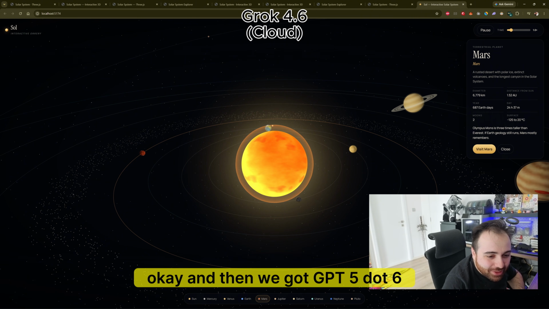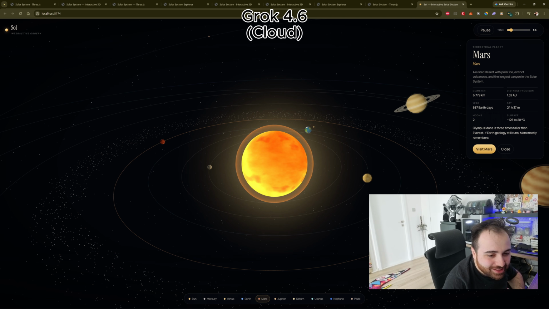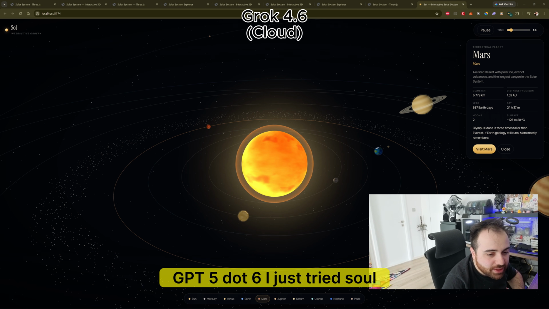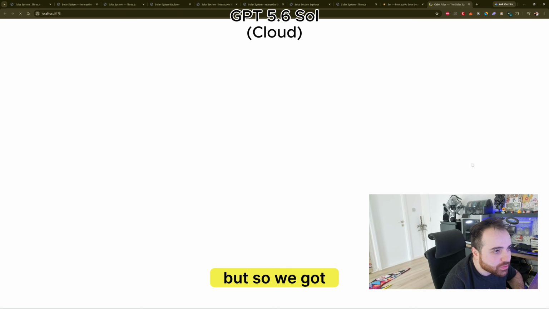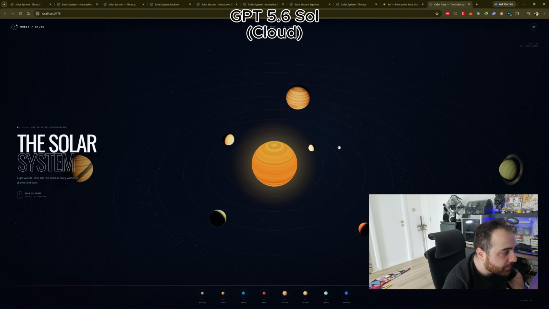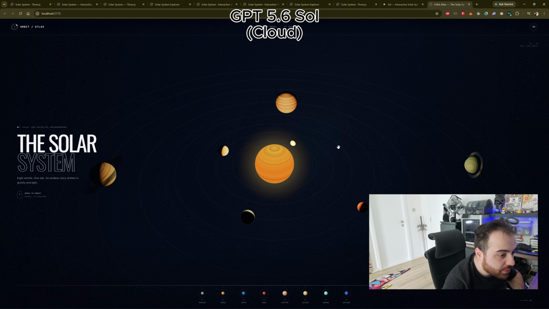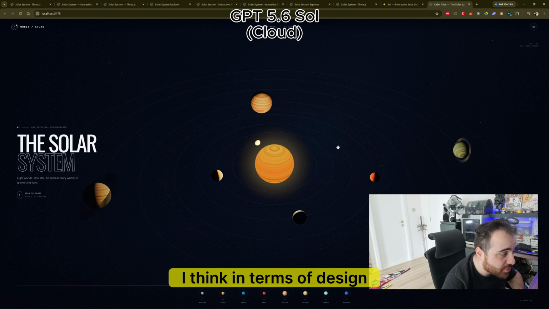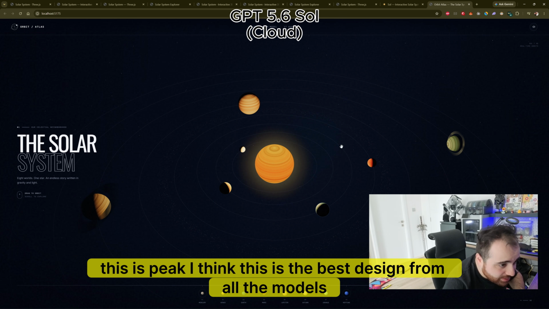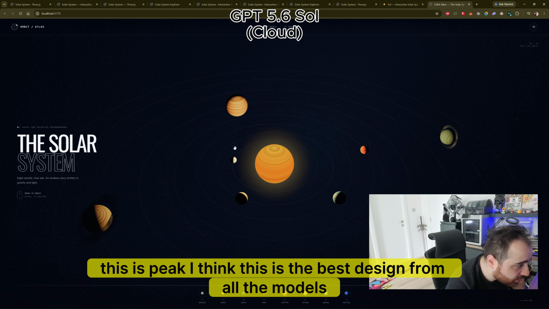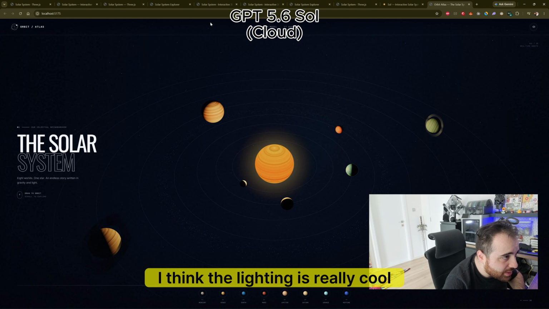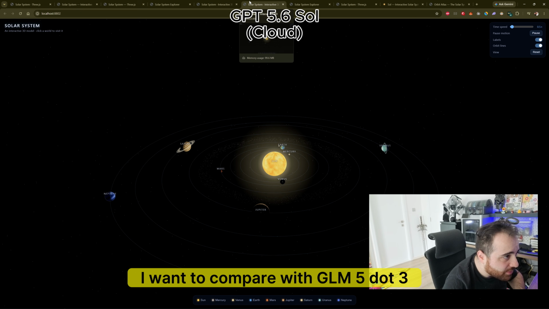Okay, and then we got GPT 5.6, Sol. I didn't try the other version of GPT 5.6, I just tried Sol. Wow. This is awesome. I think in terms of design, this is peak. I think this is the best design from all the models. It does have the asteroid belt. I think the lighting is really cool. I want to compare with GLM 5.3.